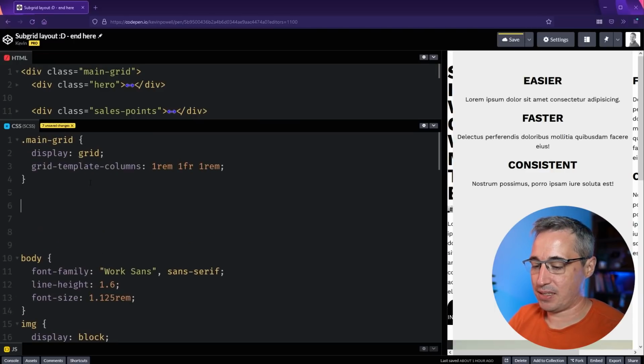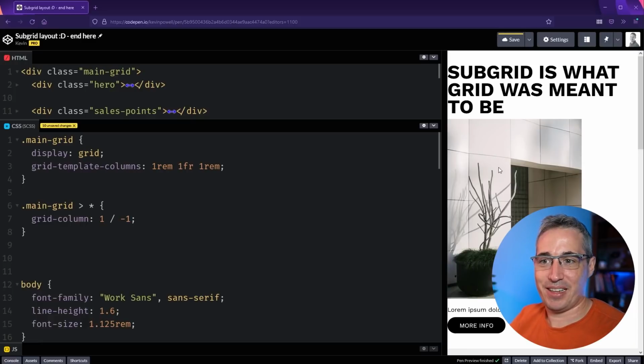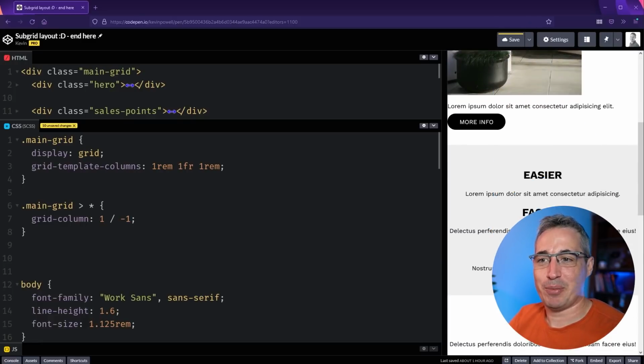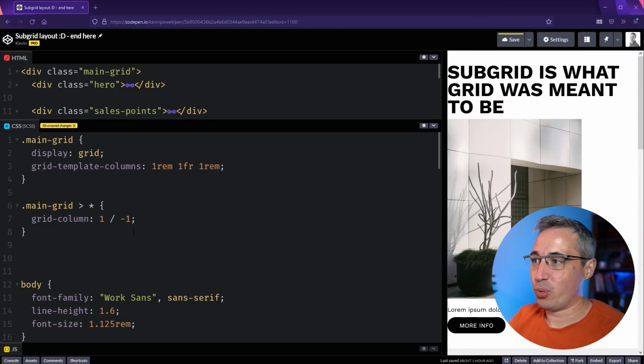So we can fix this weird thing that just happened really quickly with a main grid and select all the direct children and say that their grid column is 1 / -1, which allows them to refill and go back to exactly where we started, which you might be saying, well, Kevin, what's the point then? So we're going to get there pretty quickly.